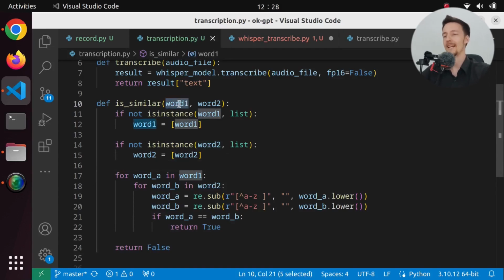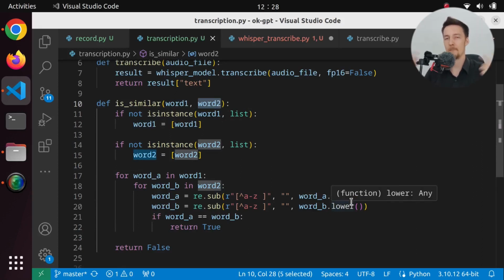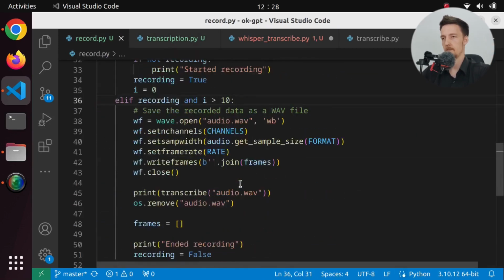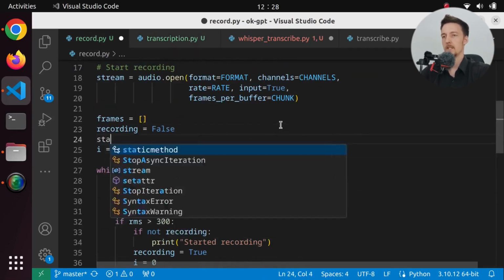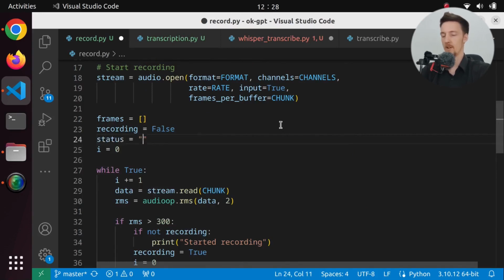So basically we can pass in either a single word or a list of words that we are going to compare to another word or list of words. And if any of them match with any of them, then we're going to return true. So then we can do something like this. We can say status is, let's just put a string for now. Let's just say wait, wake up.